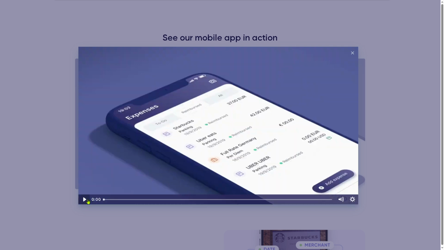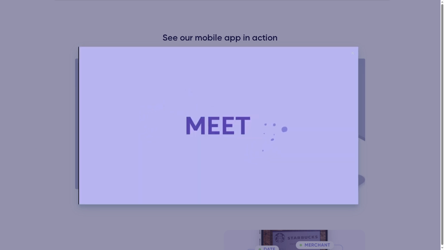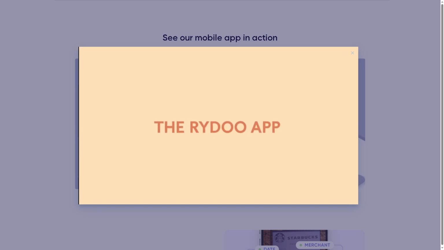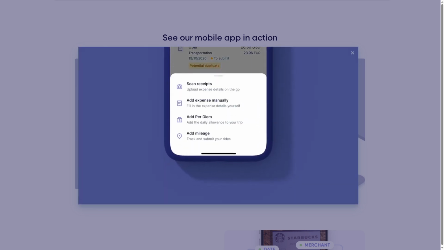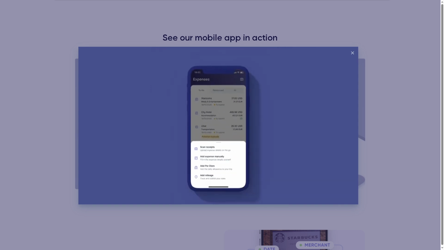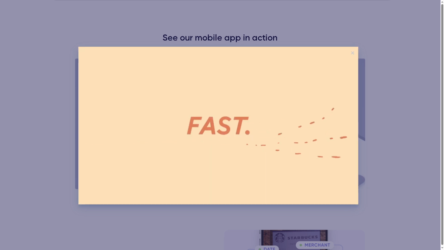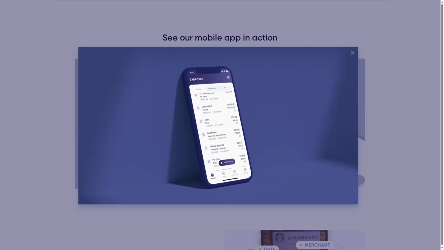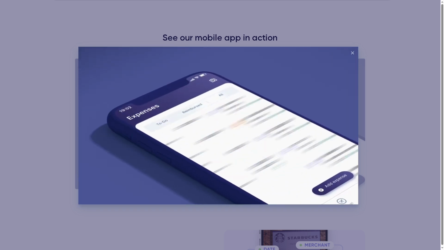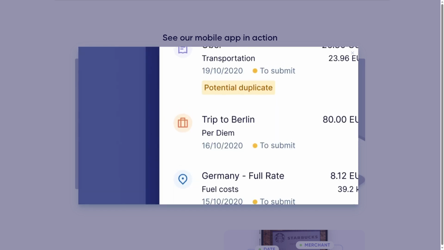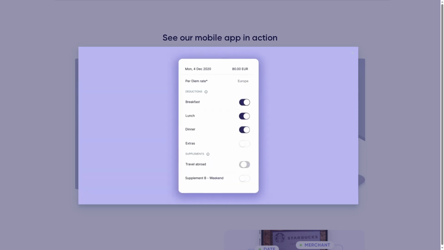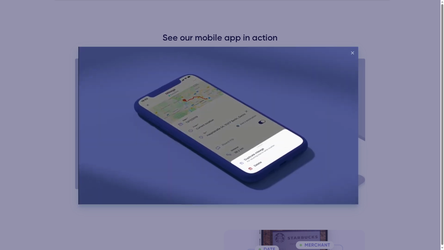In today's video, we are diving into Rydoo, the modern cloud-based expense management software that's saving time and eliminating paperwork for companies all around the world. Whether you're a freelancer, a finance pro, or part of a fast-moving team, Rydoo helps you track expenses, scan receipts, and submit reports on the go.